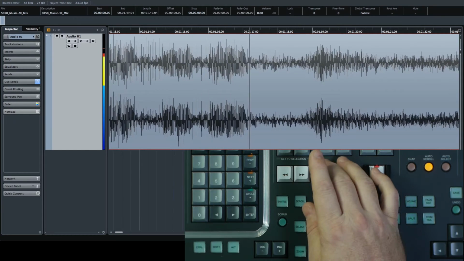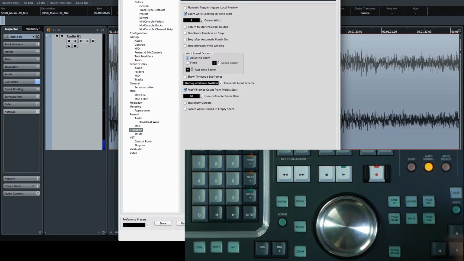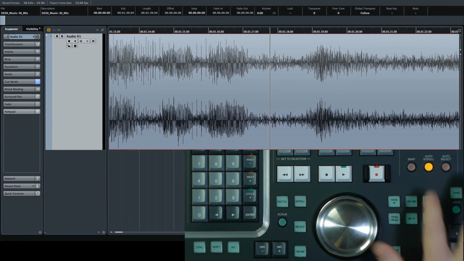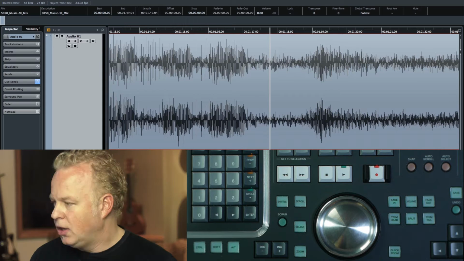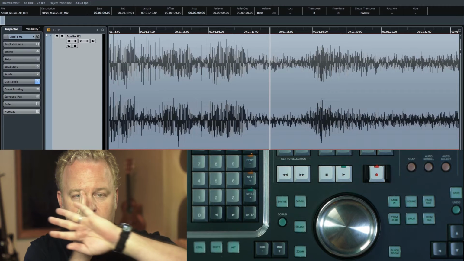But there's another mode in Nuendo that we can use, and it requires a preference change. So if we open preferences and go to the transport category here, there is a preference called stationary cursors right here. If we turn stationary cursors on, check it, and apply that, what's going to happen now when we go into auto scroll is that we're going to see the cursor stationary on the screen and the audio is going to move underneath.